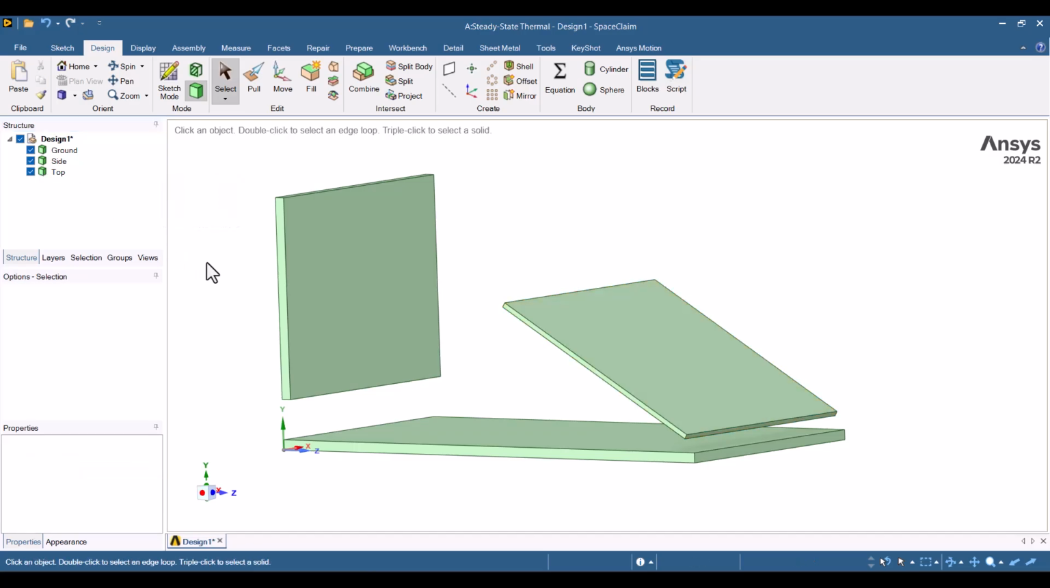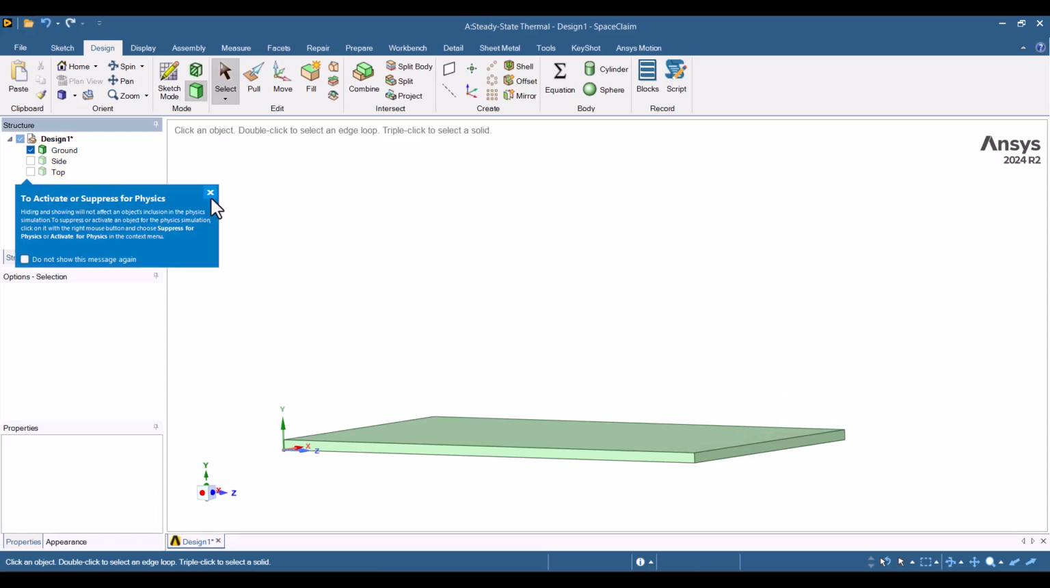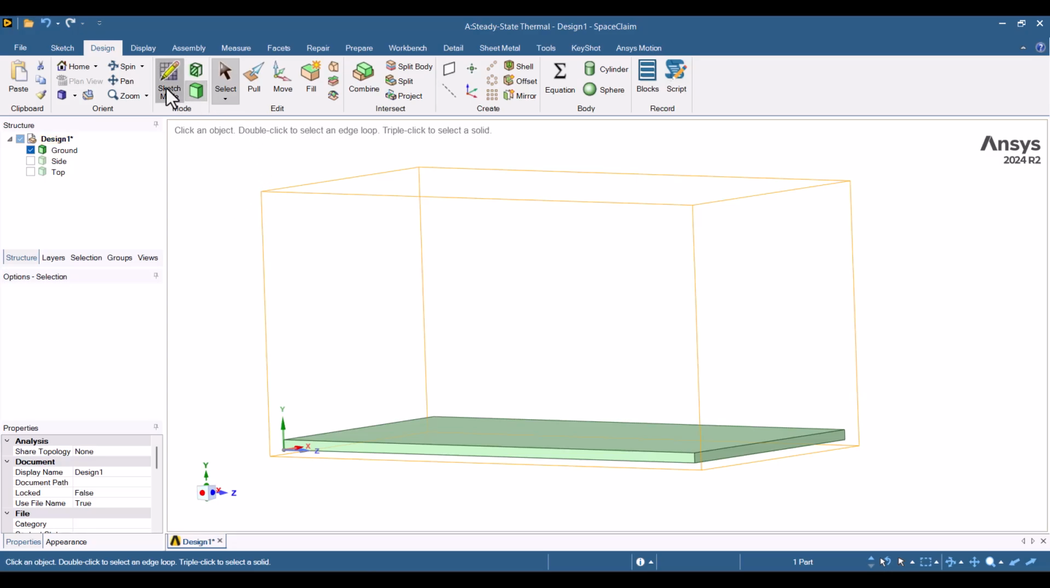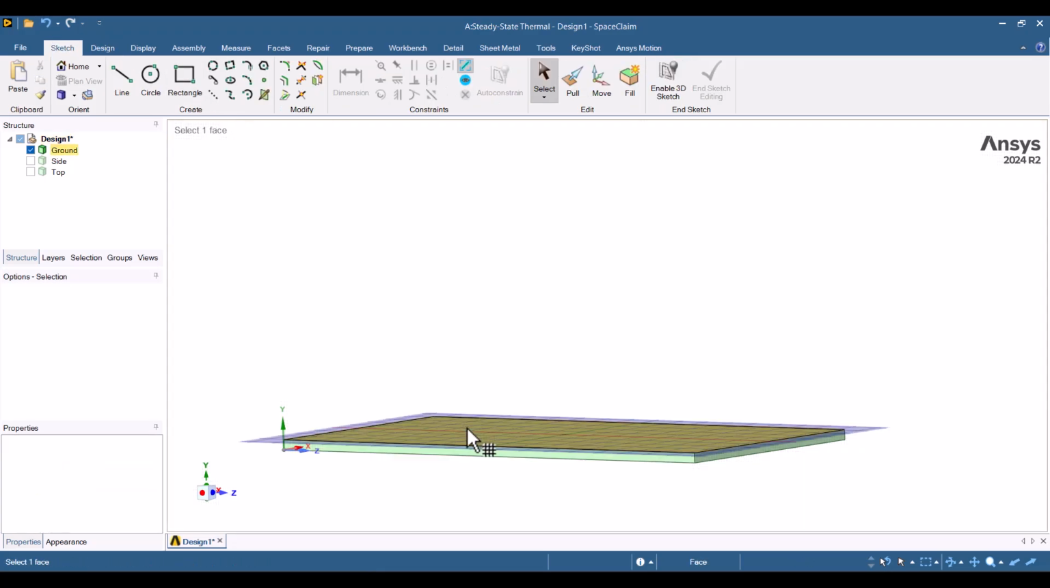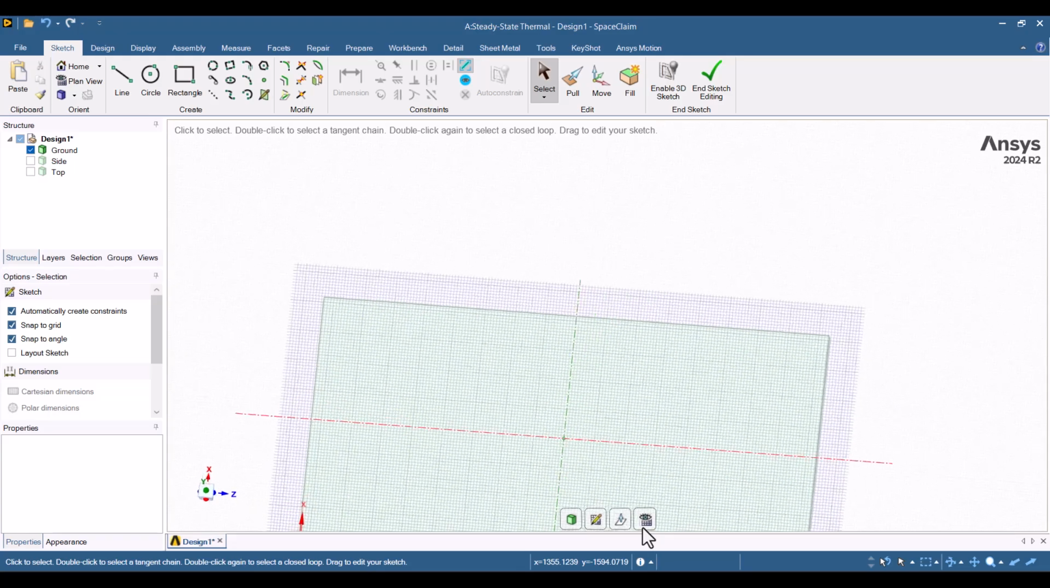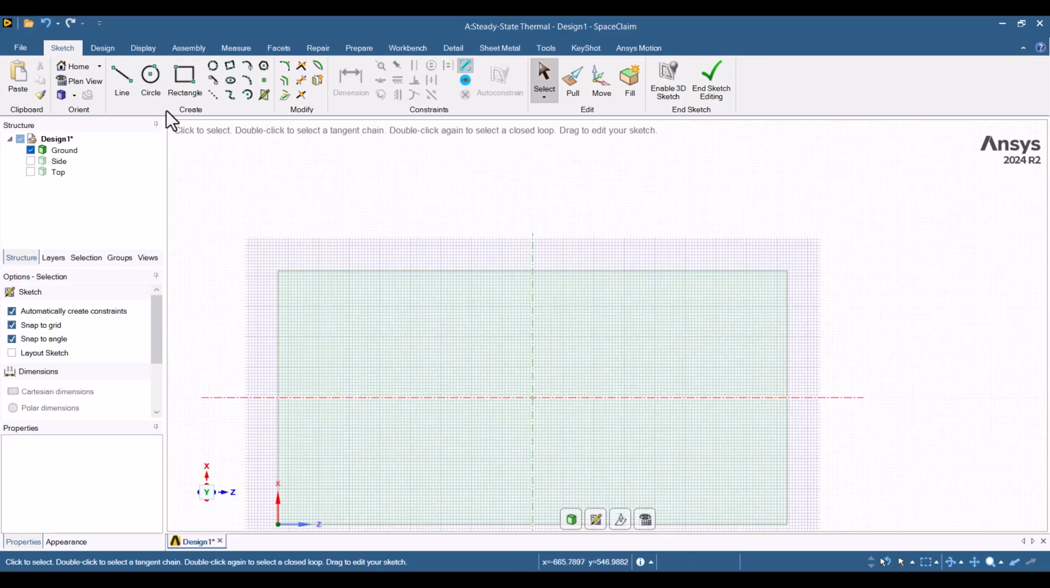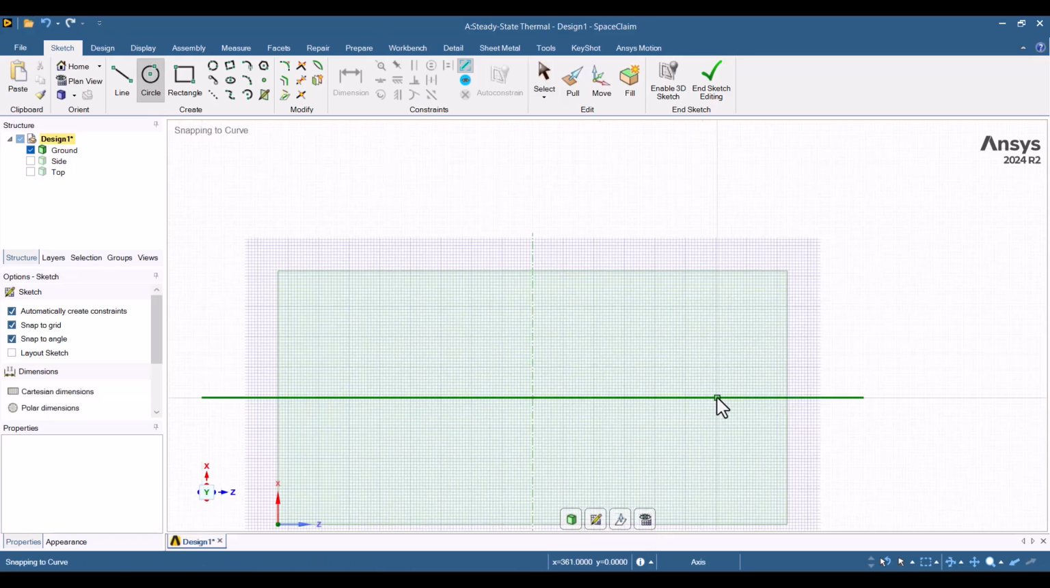In the final step, I'll create the heat source on the top of the first part. First, I'll hide the other parts. Then, I'll enable Sketch Mode and draw a circle with a diameter of 100 millimeters. The location of the heat source is approximate for this model.